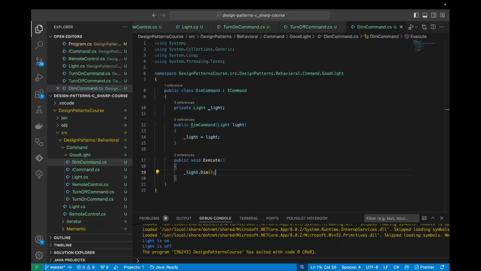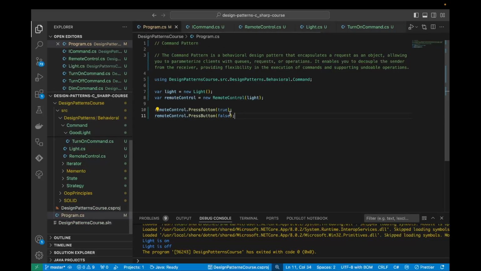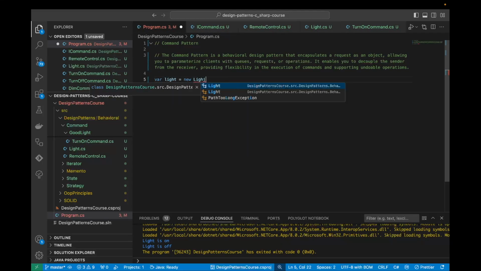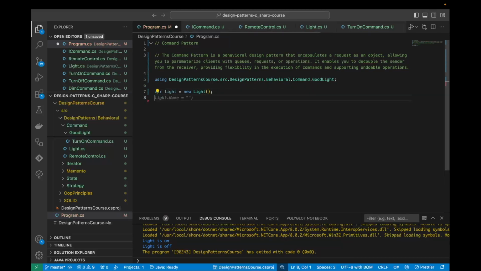So let's now have a look at how a client would use this solution. So if we go into program.cs and create a light, and let's also create our remote.